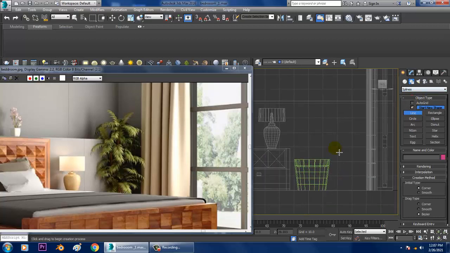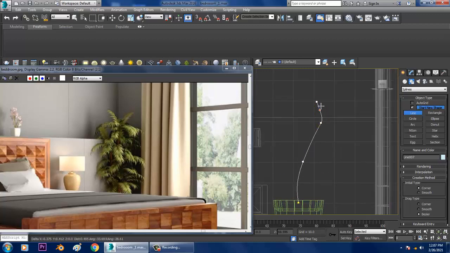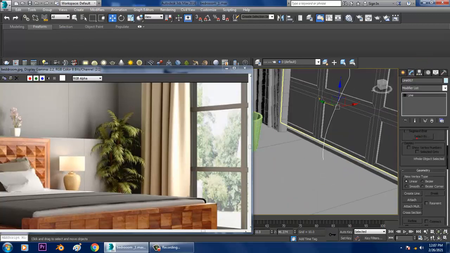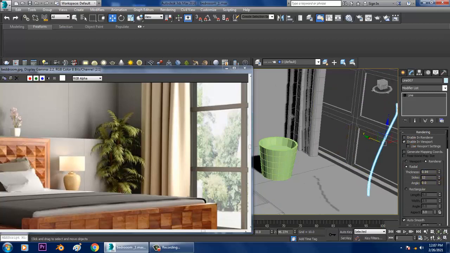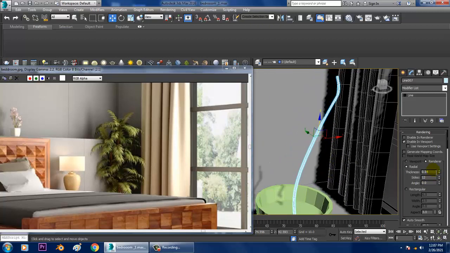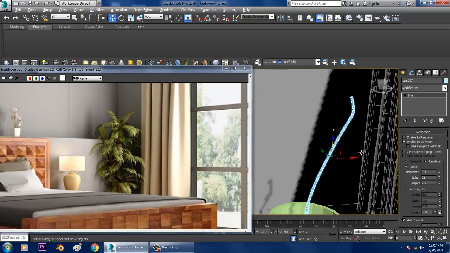So let's just, I can go over here, I can create my own branch over here, enable in viewport. I'll reduce its thickness over here. I'll slightly push over here. That you can create accordingly.